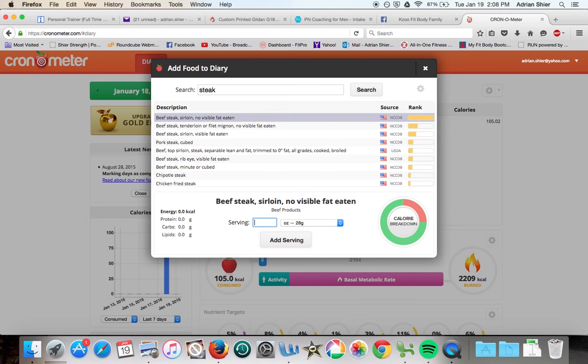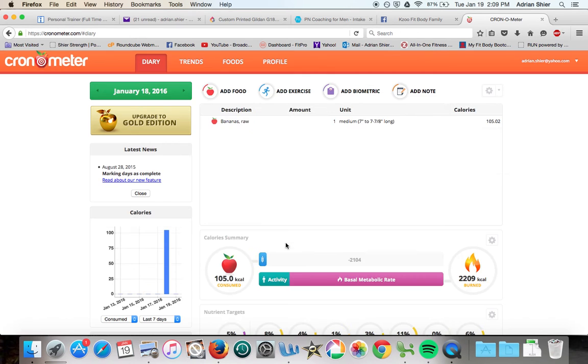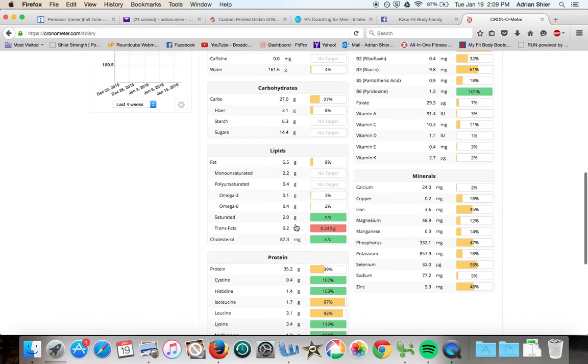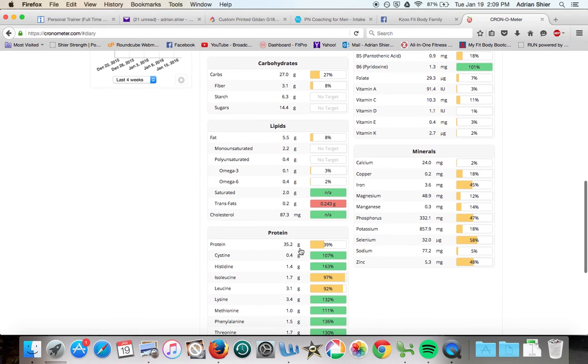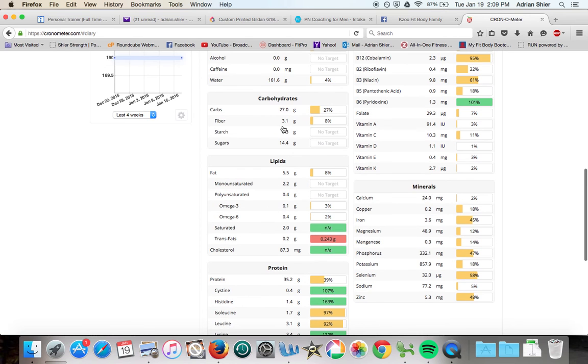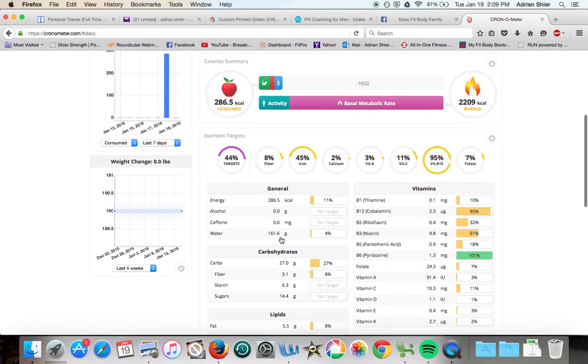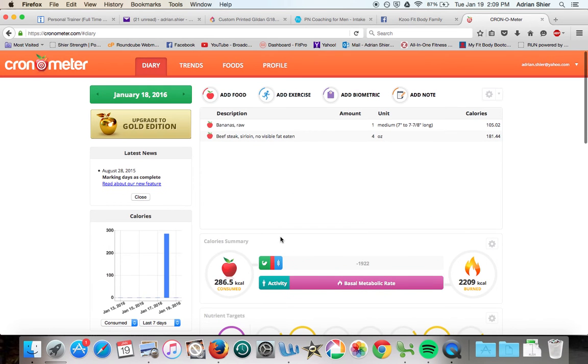Say we had a fist or a palm full, so that's about 4 ounces. So now we have almost 34 grams of protein and 5.1 grams of fat. So we add that in there, and then of course it's going to update our macronutrients here, so we have more protein, a little bit of fat in there. The carbs are still from the banana. And it gives you all the amino acids too. So that's pretty cool. So yeah, just wanted to go over how to add the foods there.